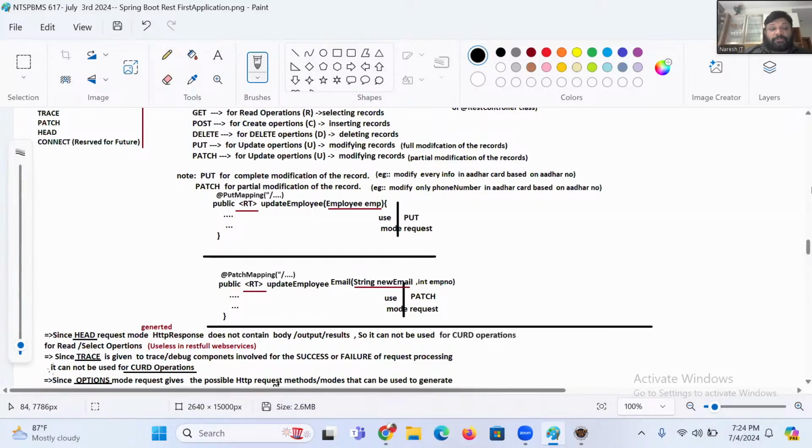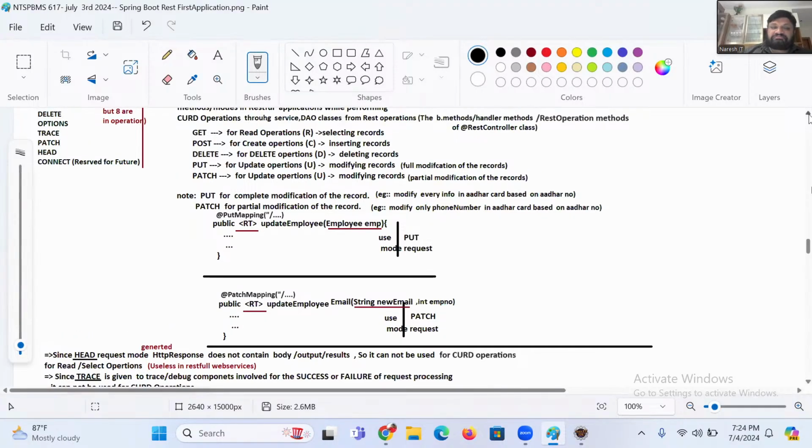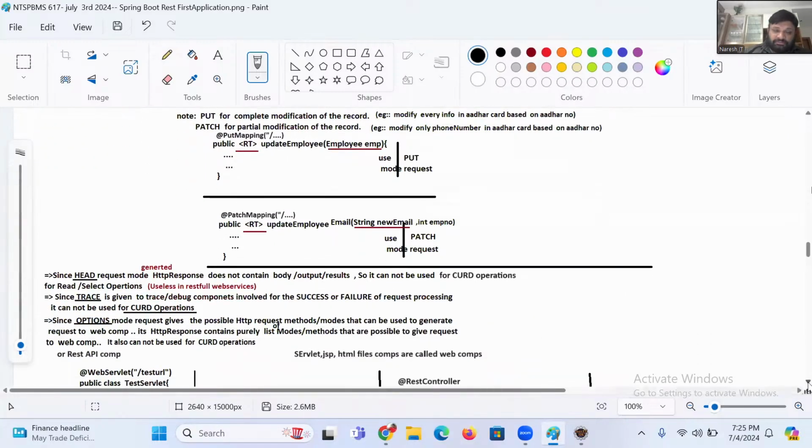Are you getting my point? Out of the 7 or 8 request modes in use, only 5 are in regular utilization: get, post, delete, put, patch. Only 5 are there; three are not in utilization.